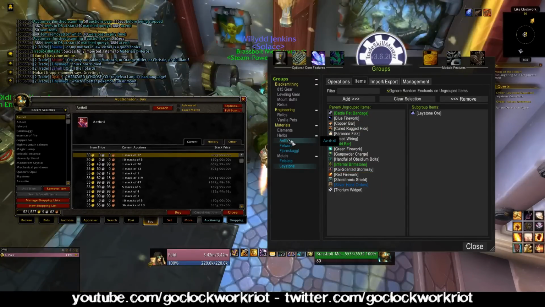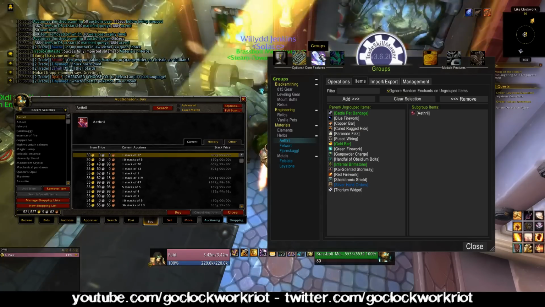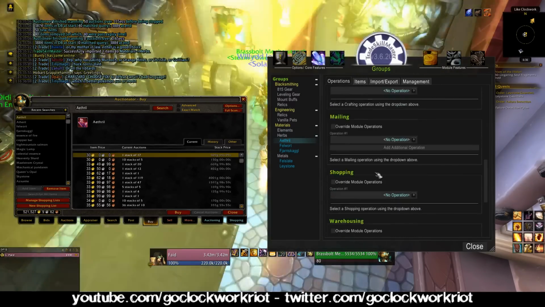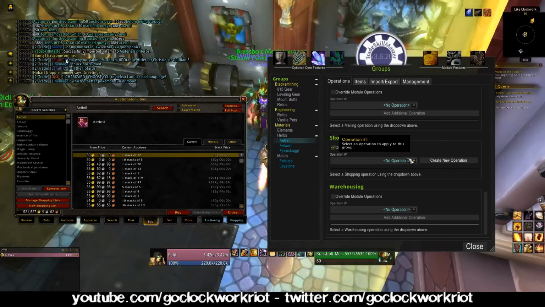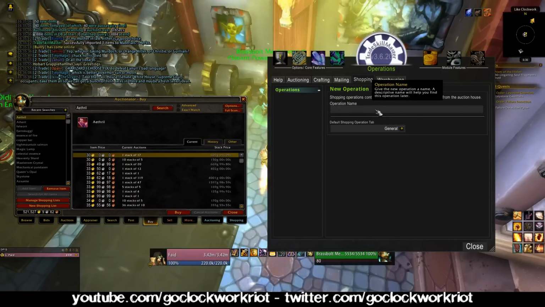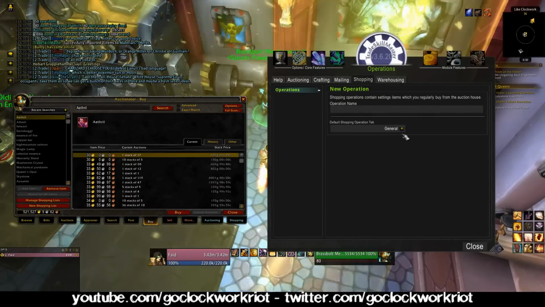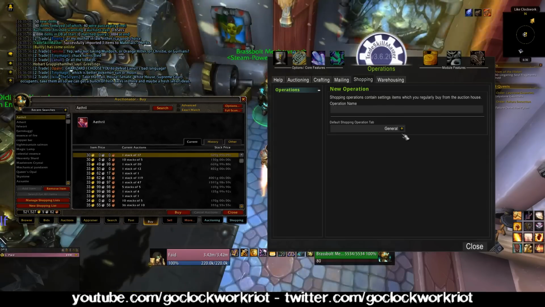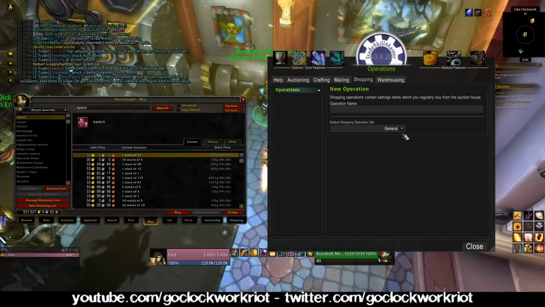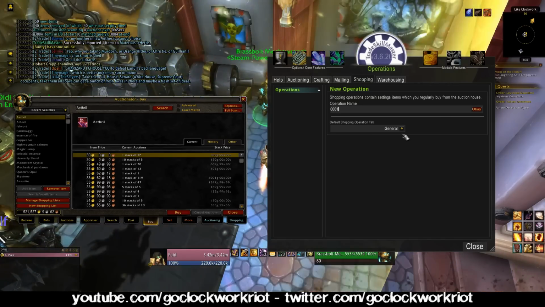Now, we've got some groups. What are we going to do with them? Well, we're going to go shopping, of course. It is Christmas after all. So we go into operations for Aethyl, and we go to shopping. Override module operations. Create new option. So what I would do when I set up shopping operations is rather than call them what's in the group, I call them just what I want to pay for it. So for Aethyl, I like to pay 15 gold a piece for it. So what I do is 0015G.